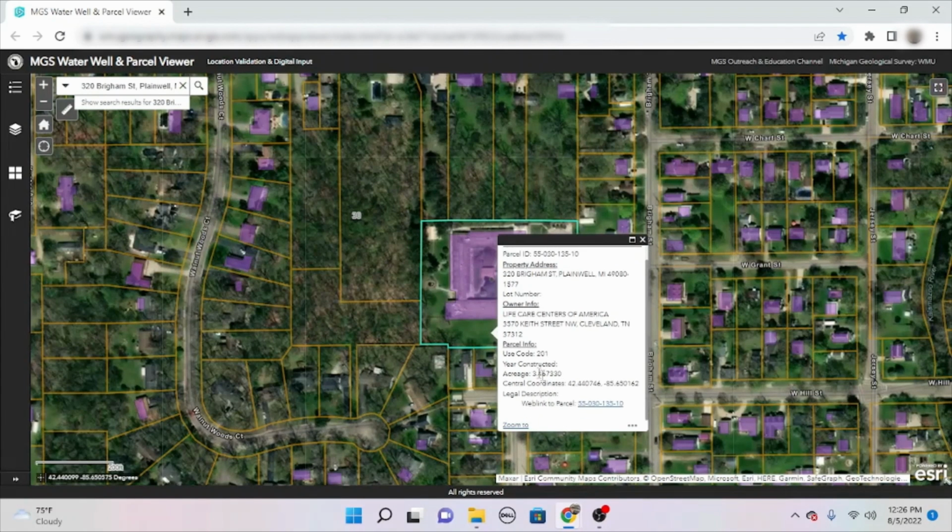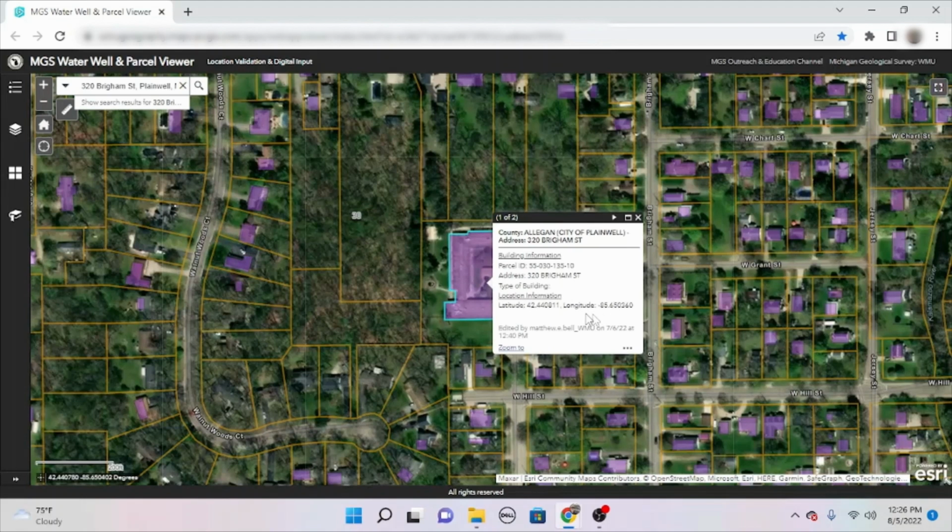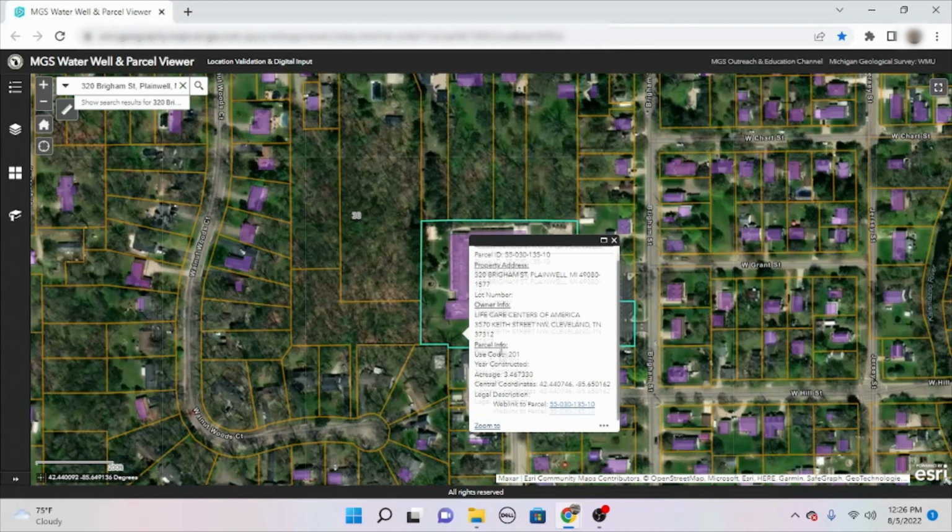You've also got your constructed and latitude and longitude coordinates here. Typically, this latitude and longitude here is going to be centered on the property, but if you want more specific latitude and longitude information, you can click on the building and this will be centered on the building. Going back to all of this information.